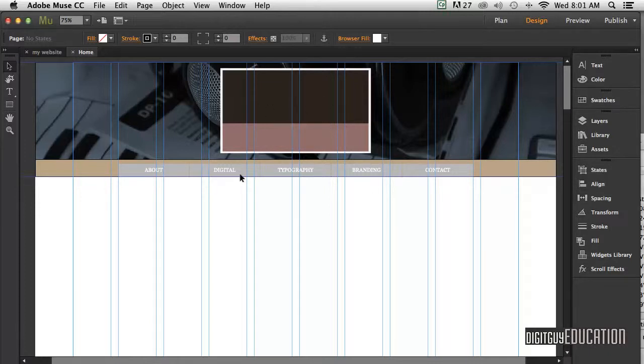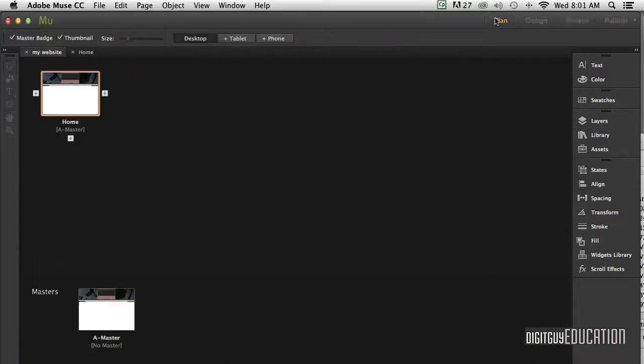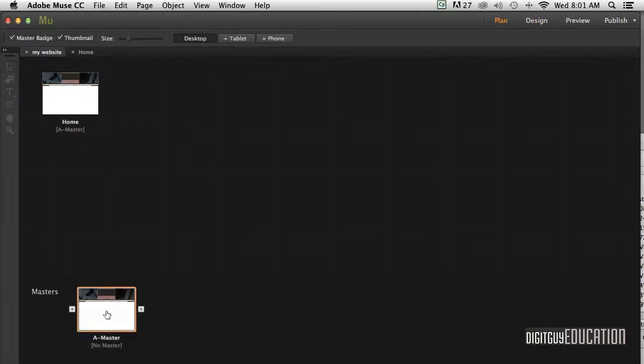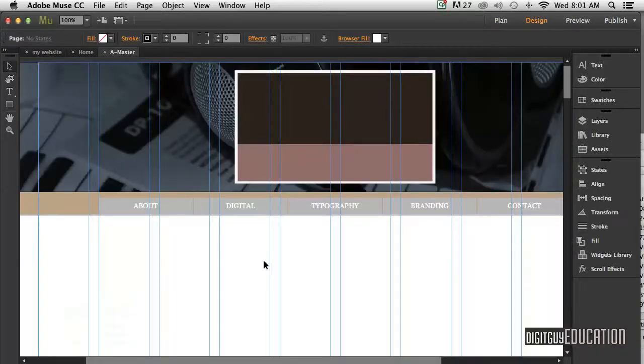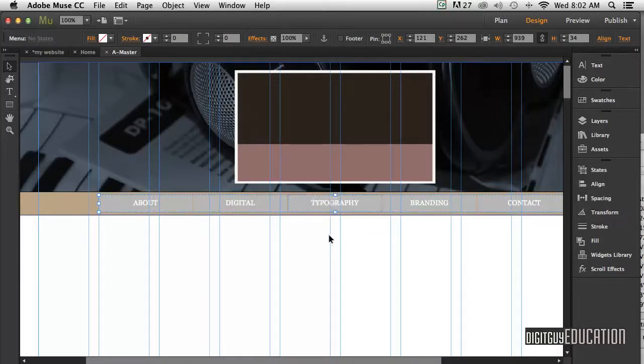And all of this was done on a master page. So as I go and try and select anything, I can't select anything. I need to go back to Plan View, like this, and double click on my master page. And now I can get access to all these elements that I'm putting on the master page. Okay, much the same as in Design. Okay, here's our menu we created.